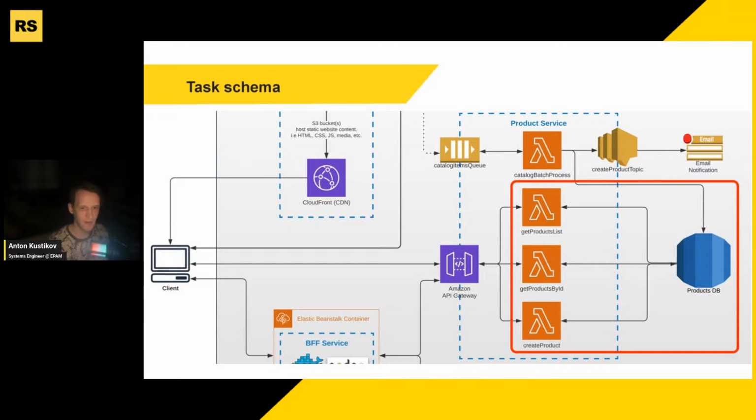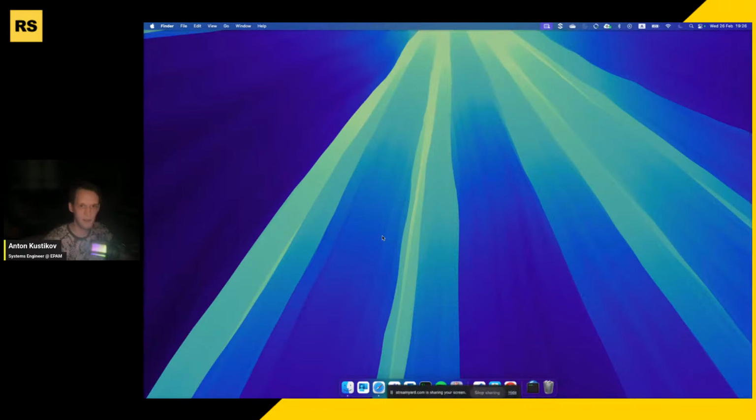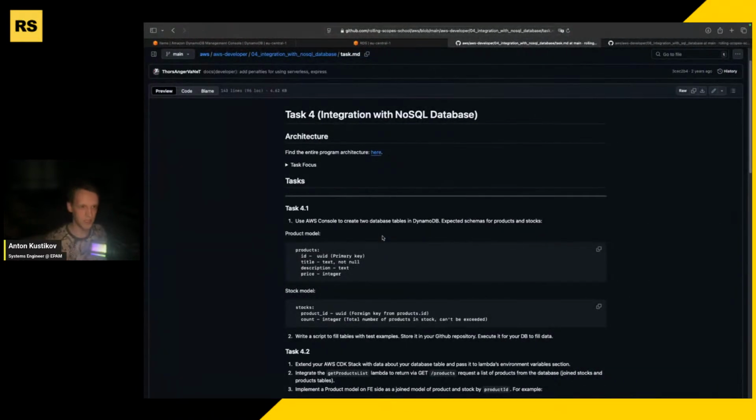We also have a third Lambda function here, as you can see, called create product. So we will need not only to get the data from the DynamoDB, but we will also need to implement the Lambda function which will be responsible for putting data in the DynamoDB. Let's have a look at the task. Once again, let me rearrange all of it. So, share the screen. Here we go. Integration with NoSQL database.